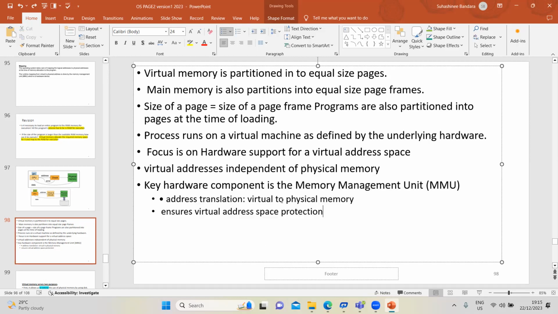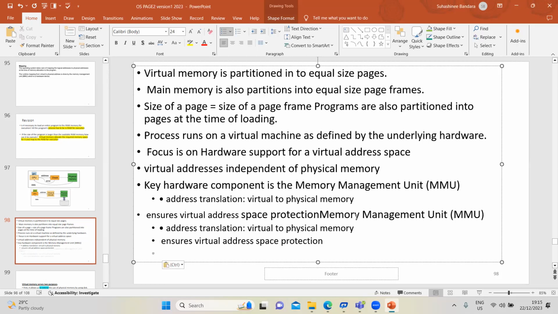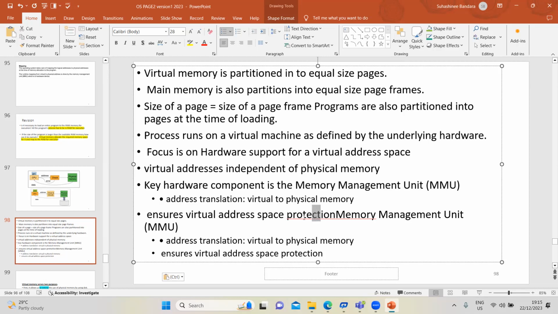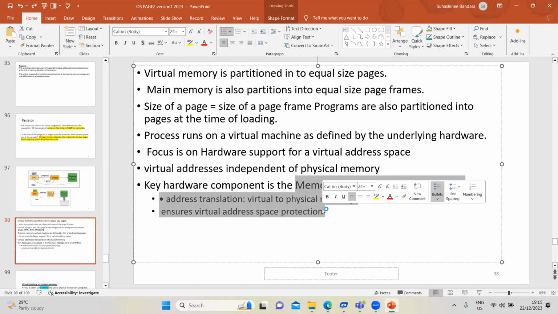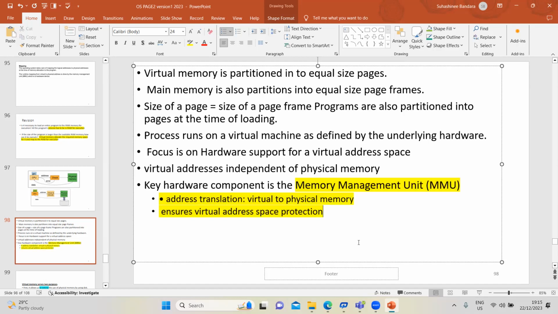If you haven't written it, then you can copy it. Memory management unit, address translation, and ensure the virtual address space protection. If you want, just check whether you have written this one. Memory management unit, address translation I gave. And the last point, virtual address space protection is there. If it is not there, then write only the last point under the MMU.